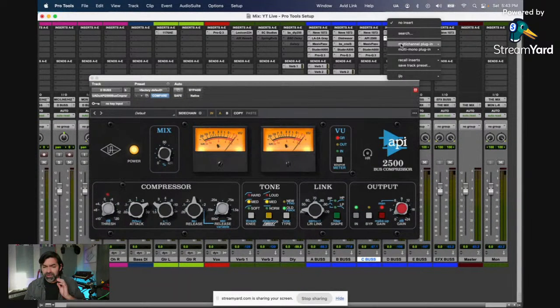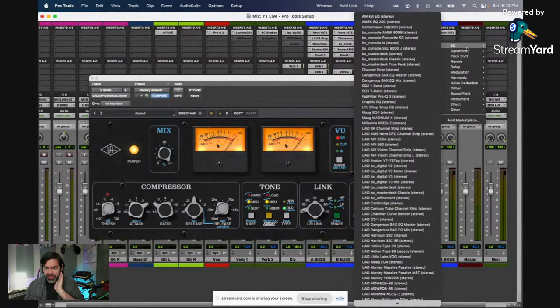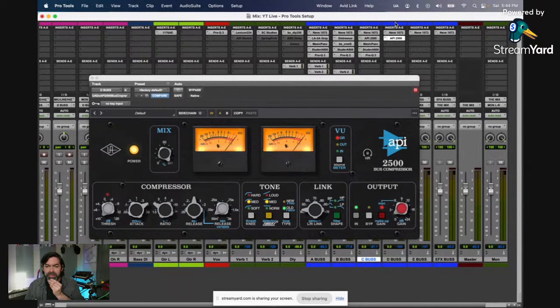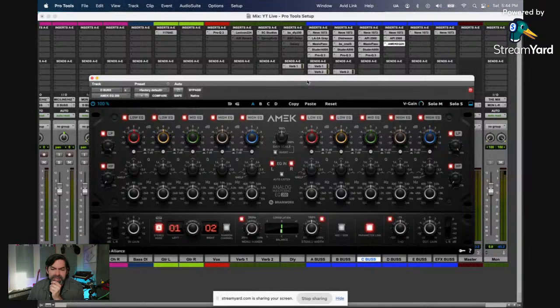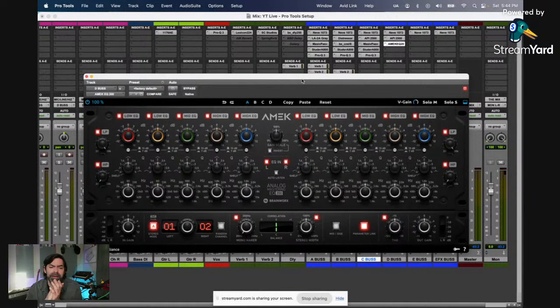As far as EQ, man, I go back and forth right now. For drums, I really do like this Amic EQ. Let's pull it up. It's kind of like a George Massenburg GML style EQ. So it's on the clean, colorful side. That's a trend I have. It's clean, colorful, and it does a great job.